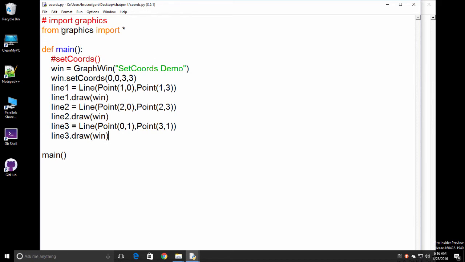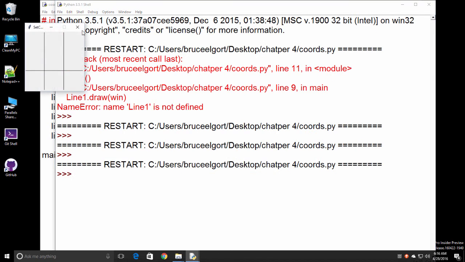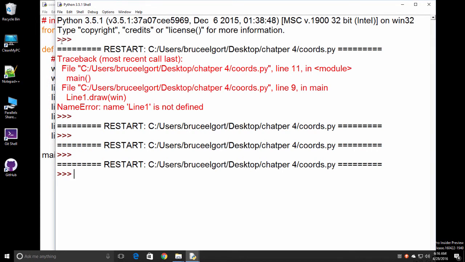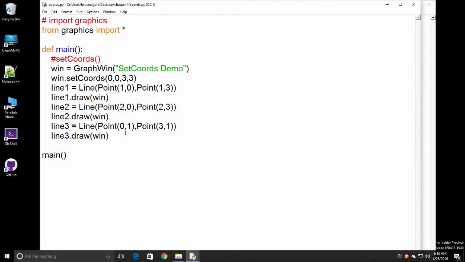Let's see if this works. And again, pause the video, look at the code. So now we have almost our tic-tac-toe board here. One more line to go. And don't worry, I'll leave the code up. Line 4 equals a line object. Point. Now we need to be at 0, 2. And point.